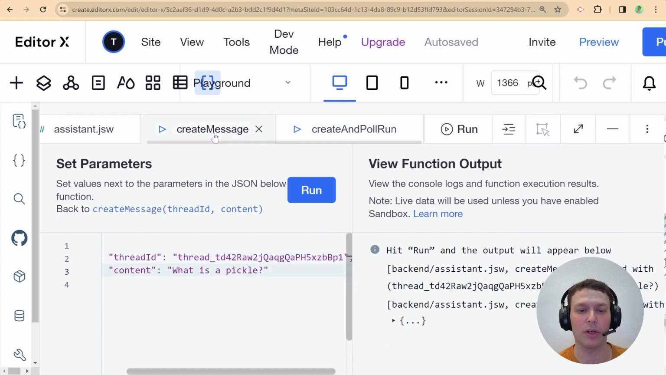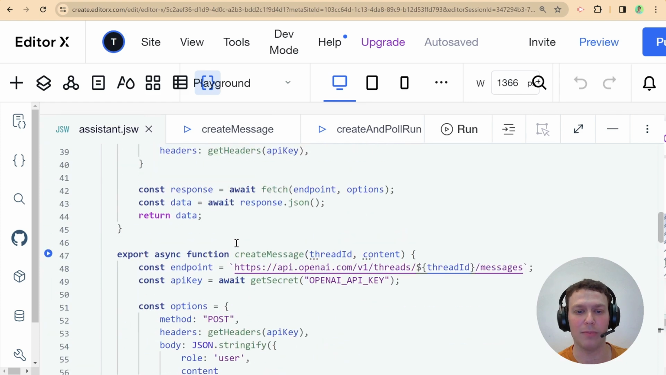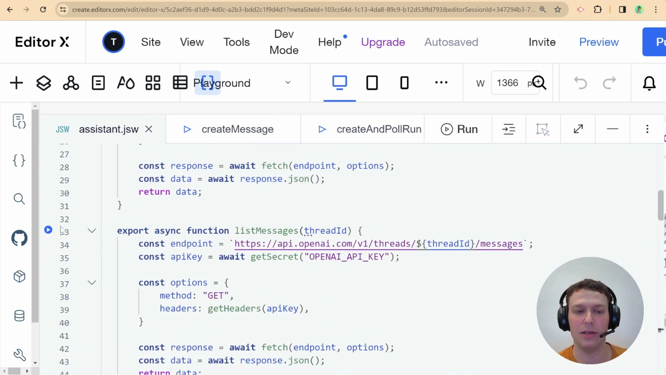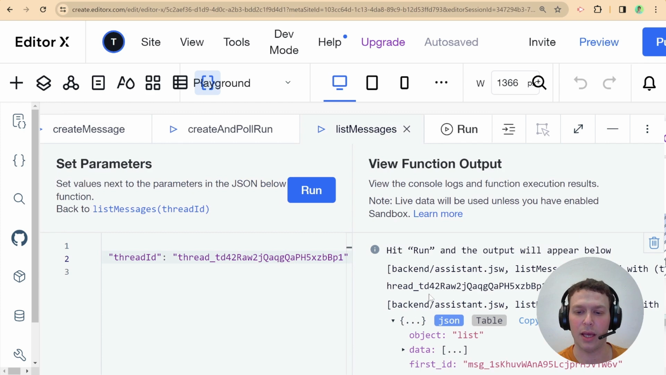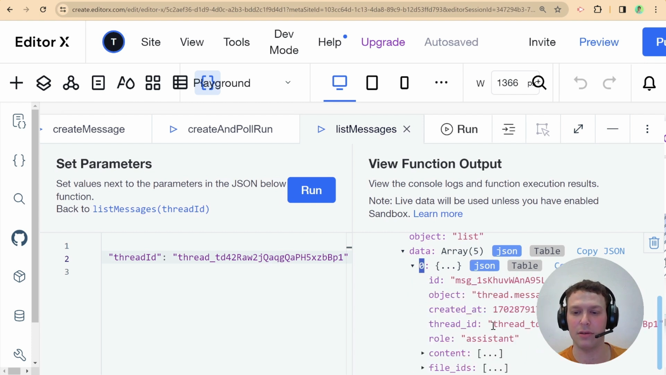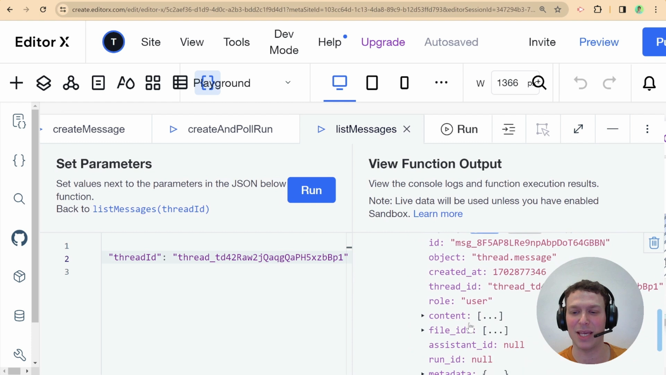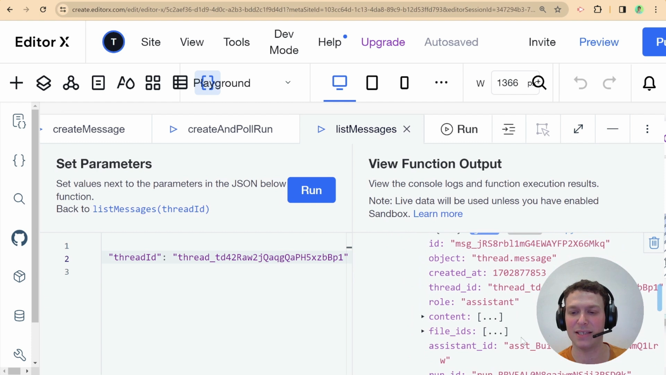And now that we have our completed run, what we can do is essentially retrieve our messages again. So we can list our messages. Let's go ahead and list our messages. And here we have a list, and you can see that there are a bunch of messages. There are 5 because we have a user message, a message from the assistant probably, user message, and then 2 from the assistant because I did 2 runs in a row. So let's open this up. Sorry, it's backwards. This is the message from the user on the bottom, and then this is the one from the assistant.